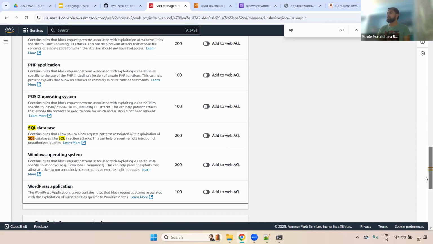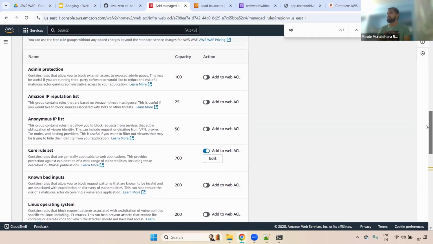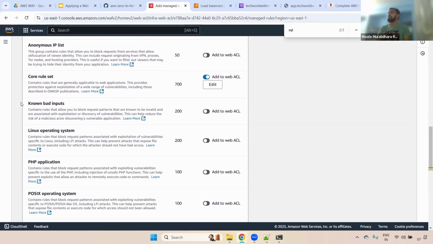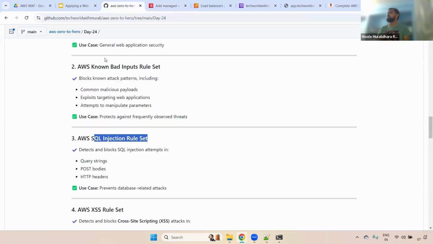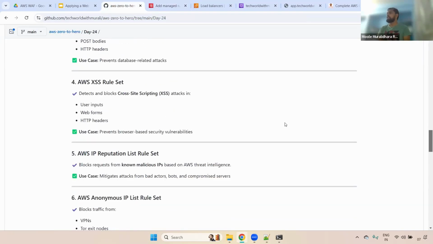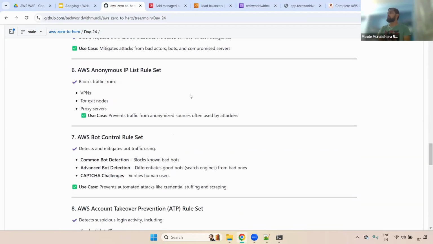database. Okay, we don't have this one. Okay, known bad inputs, if you see here, known bad inputs as well. There is a Linux related operating system one. If you want the anonymous IP set, there are multiple things. Everything I have mentioned here: XSS rule set, IP reputation list rule set, and also anonymous IP list rule set. Everything we can see here.